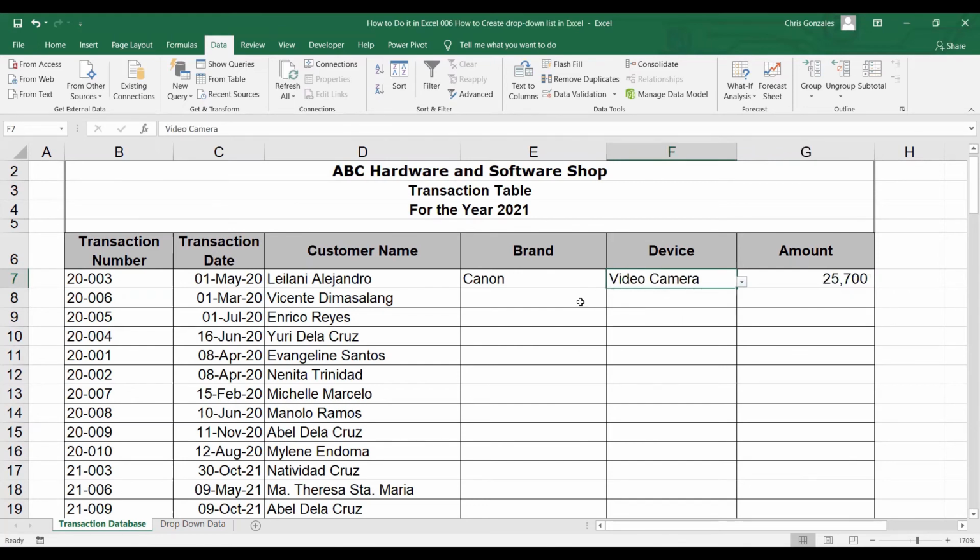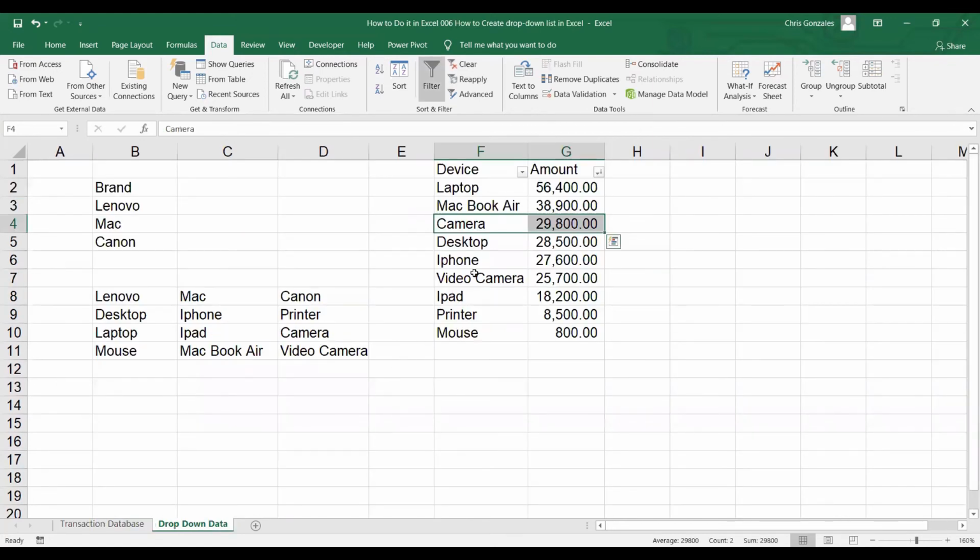Okay, let's try another one here. Let's select another brand, let's say Mac. For the drop-down, let me use iPhone. And for the formula, let's drag it down. You have 27.6. Let's check iPhone. That's 27.6 in the drop-down data menu.